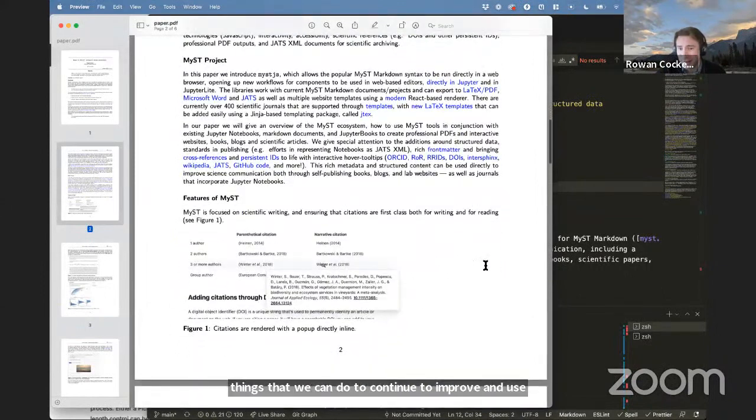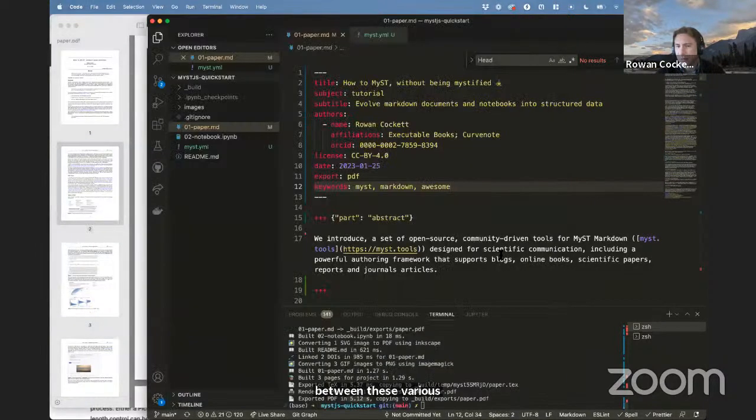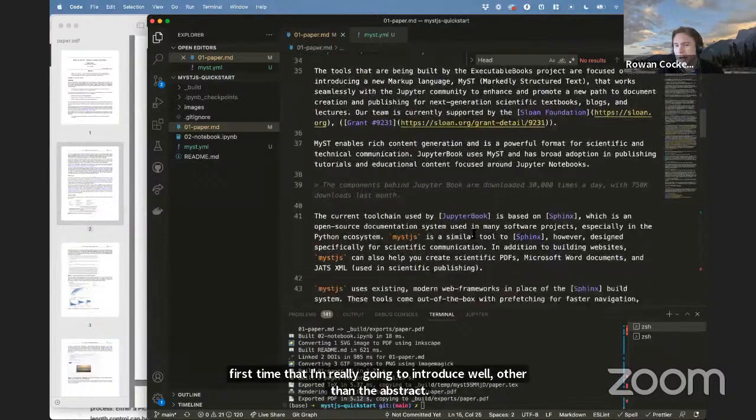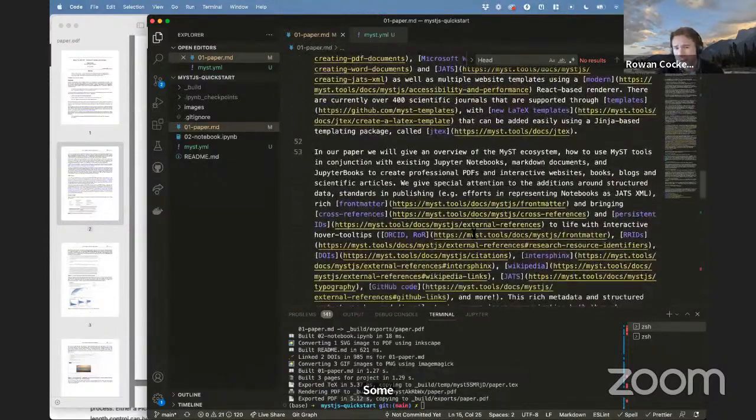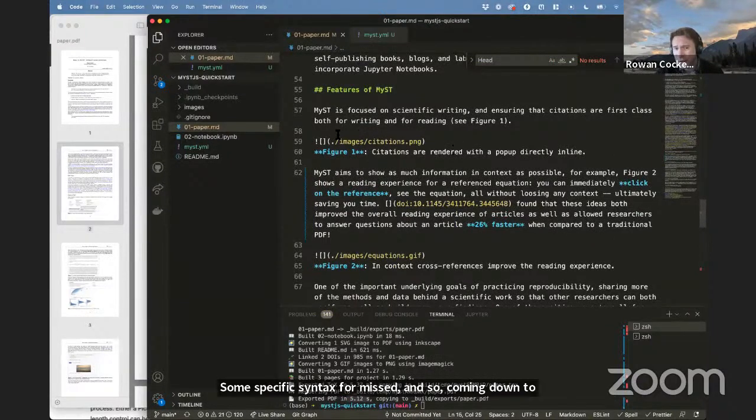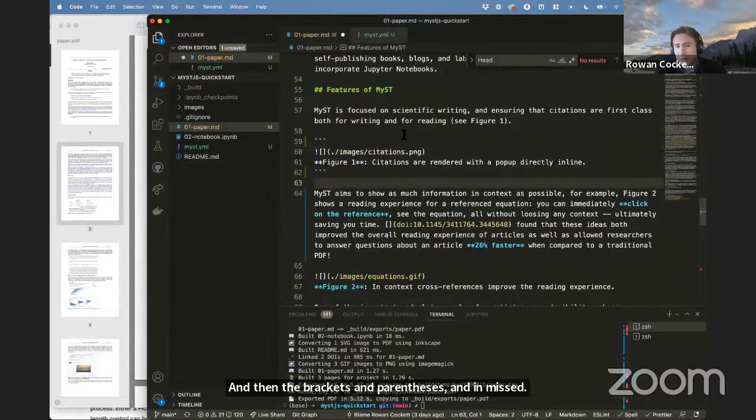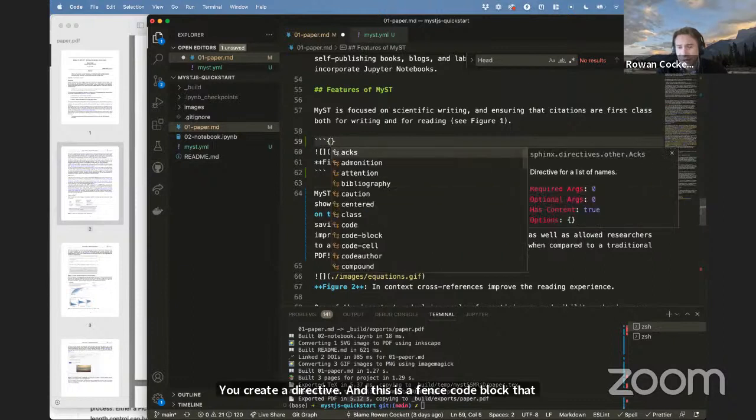And I think the next thing that we want to do is actually do a little bit better on the cross-linking between these various figures. And so this is now the first time that I'm really going to introduce, other than the abstract, some specific syntax for MyST. And so coming down to the images, the way to create an image in Markdown is with this exclamation mark and then the brackets and parentheses. And in MyST, you create a directive, and this is a fenced code block that is named.